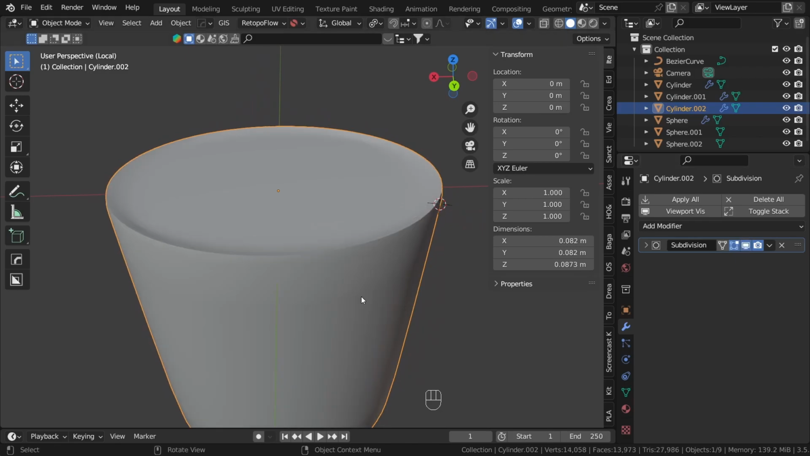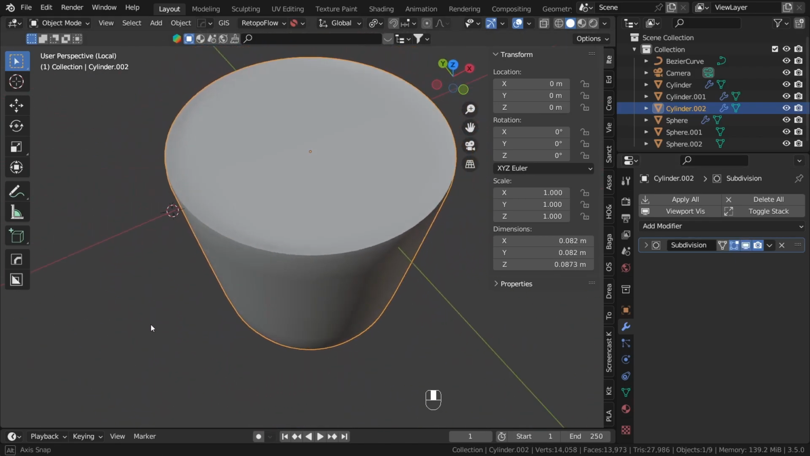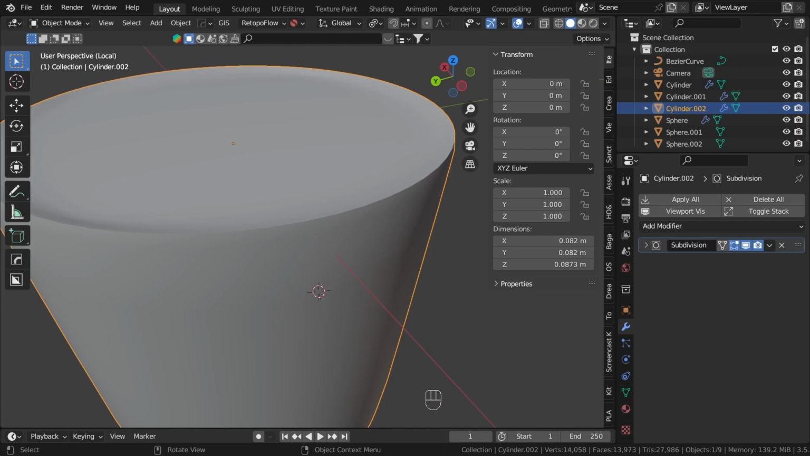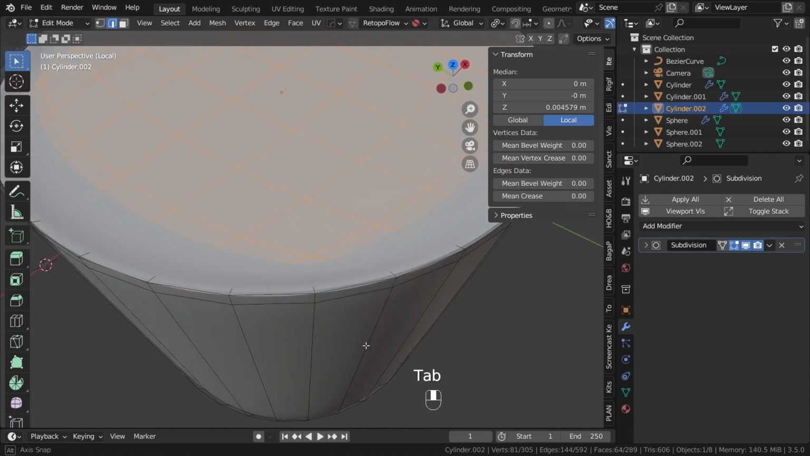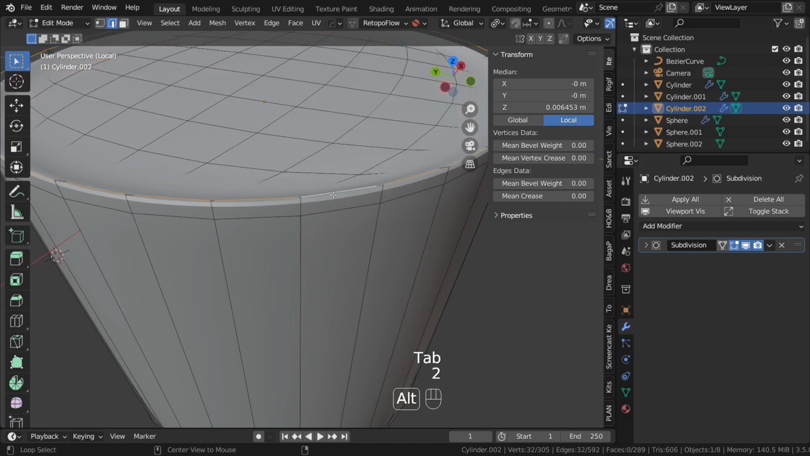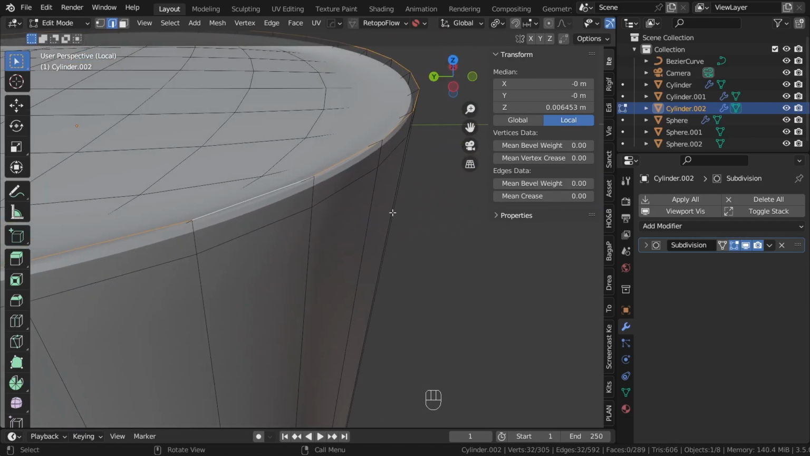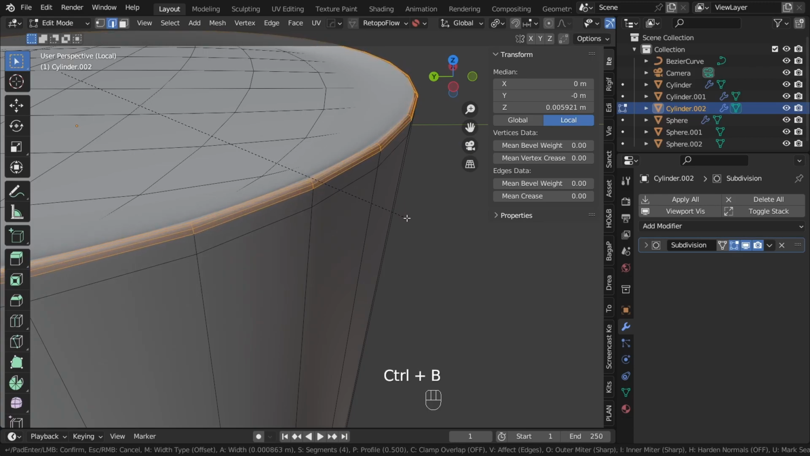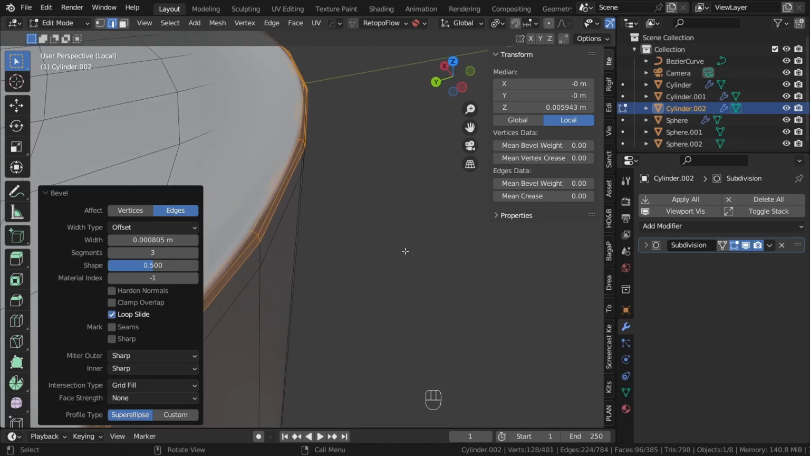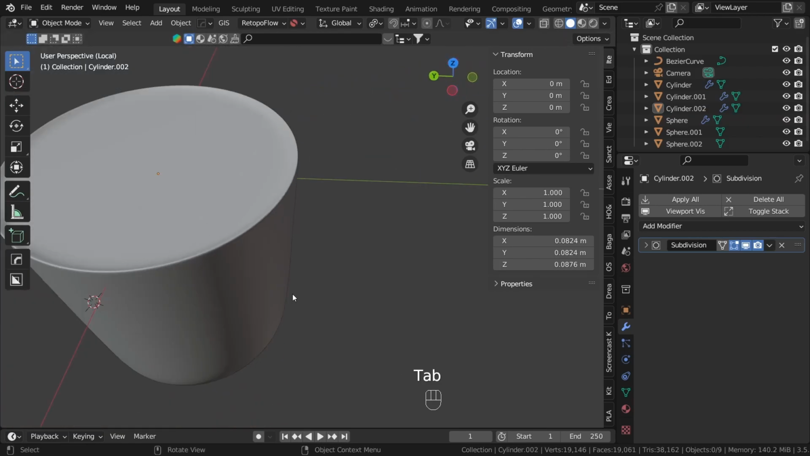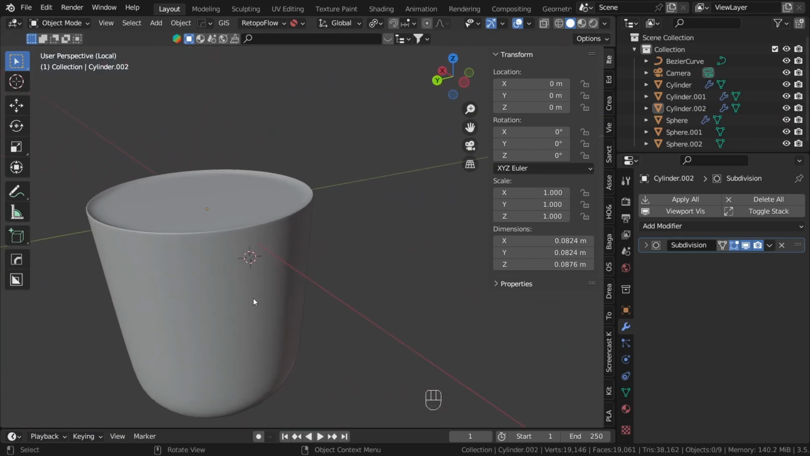Okay. That's better. We can set the 2 to our subdivision number. And we can even select this part and use Ctrl B to create a little bevel. Okay, something like that. And that will be it for our base fluid.